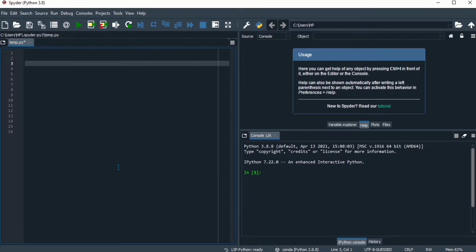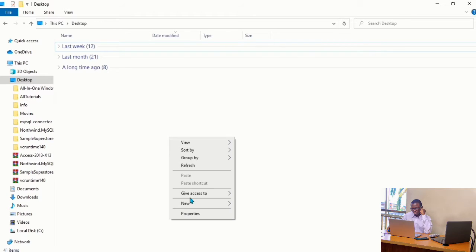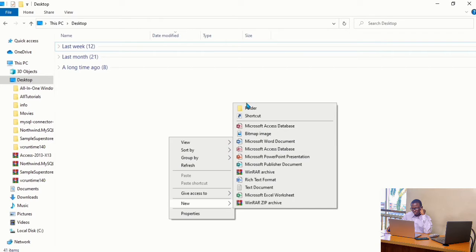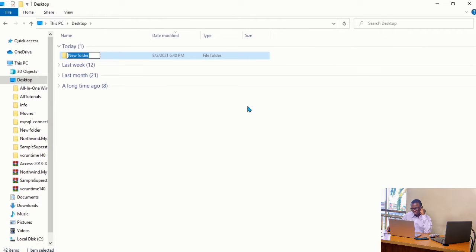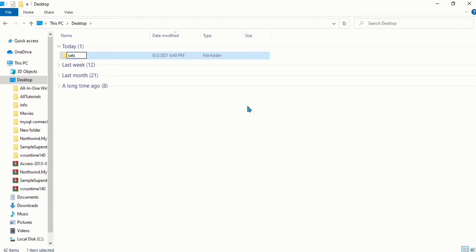In this tutorial, we are going to be learning how to get descriptive statistics with available Python libraries. Now, the first thing to do when working with Python is to create a folder. Let's create a folder on our desktop or document and name it Stat.